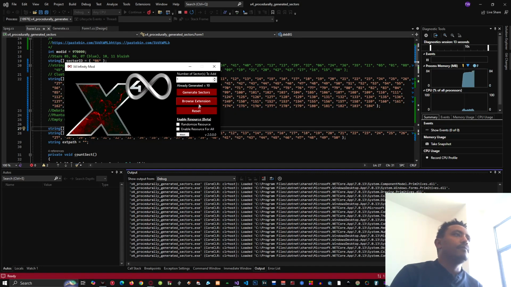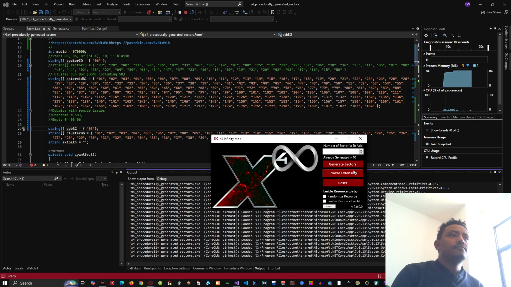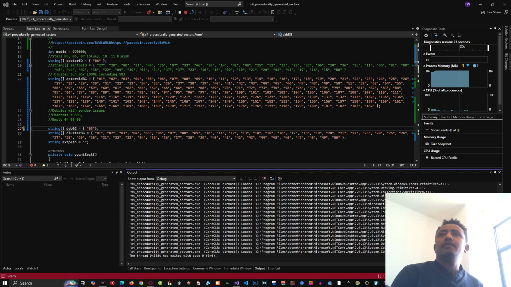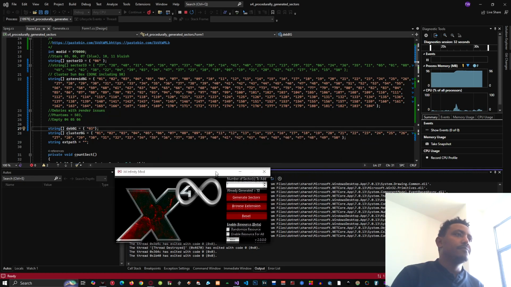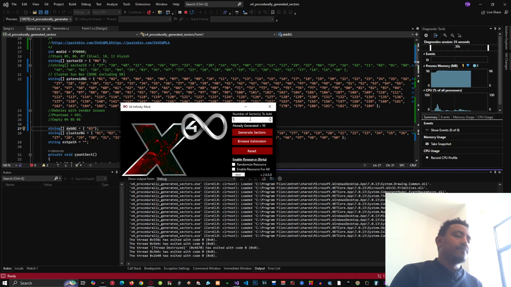There we go. Okay, so let me bring this to my other window. Actually, we can put it here. Let me generate 10. Actually, I have to first reset, and yeah, I'm going to generate 10, and I'm going to enable resources for all.